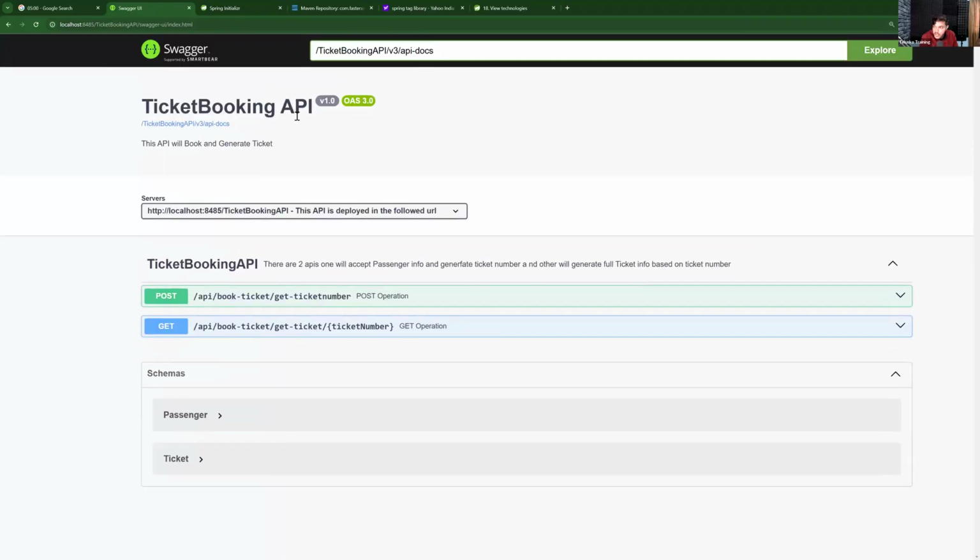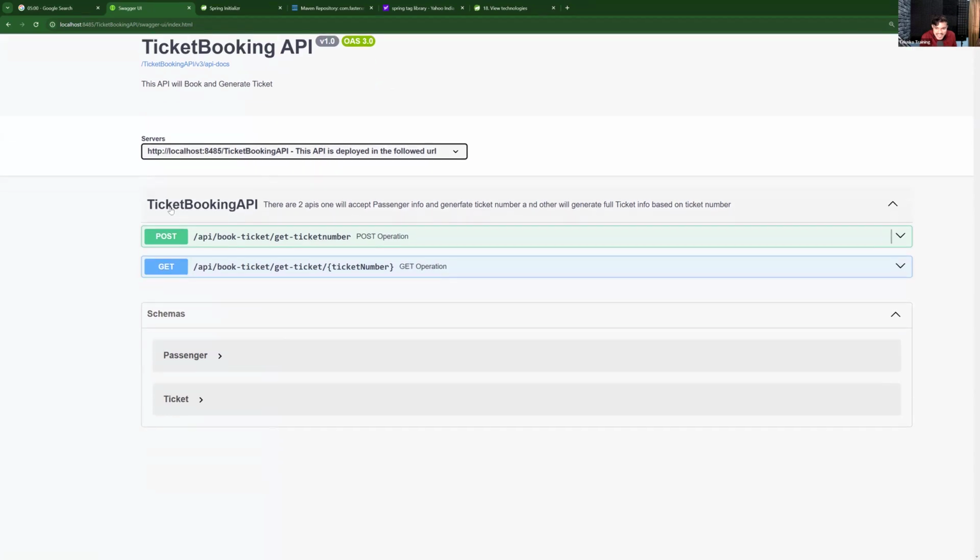So I am the one who's going to use this API. See, ticket booking API, all this information. This API will book and generate a ticket, whatever description you had given. If you feel it should be better, you write better. Where is the server? This API is deployed in the following URL. Are you getting it? Ticket booking API.